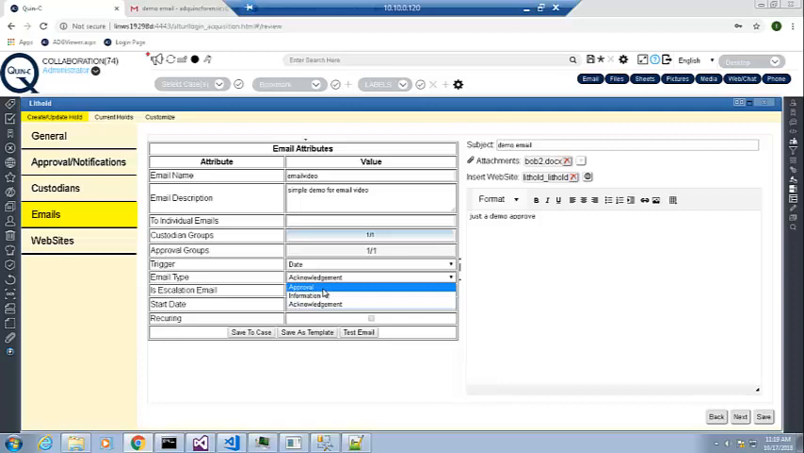Once the lit hold is approved, if you create future approval emails, they will do nothing. They will never even get sent. Acknowledgement emails can keep getting sent because they don't have the specific sort of time of being part of the approval phase, so they can just keep going.